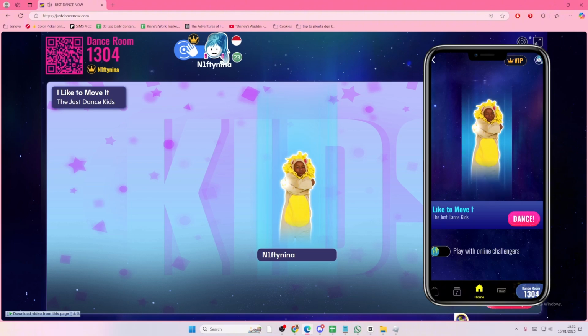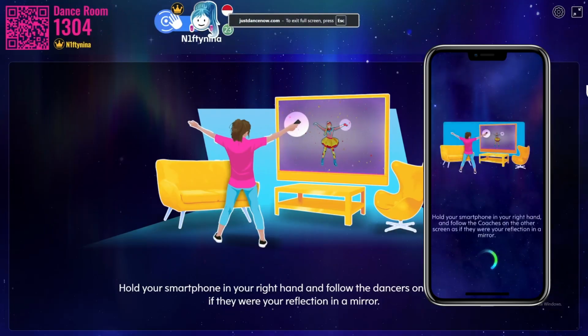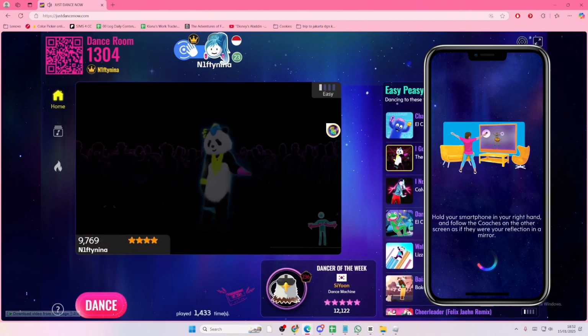And then here you can either press it on your phone or on your PC. And you can make it full screen and just start dancing. Make sure your phone is on the right. But yeah, that is pretty much it.